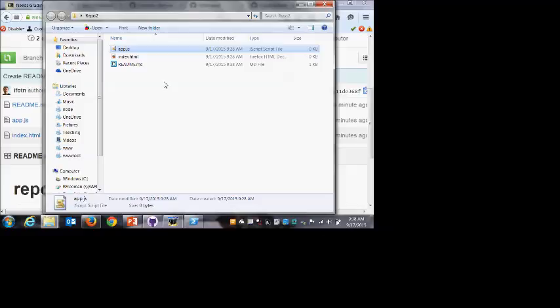So again, it seems like a lot of steps. Really, it's not that many steps. You just initialize your repo, you add all your files to your repo, you make your first commit, you create your GitHub repository online, you connect your repositories together, local and remote, and then you push everything up to the remote repo. That's really it in a nutshell.